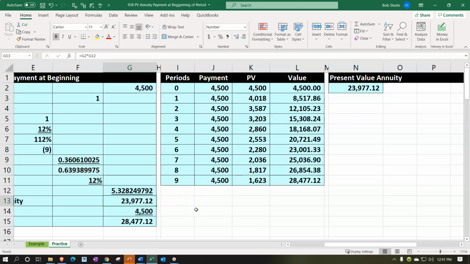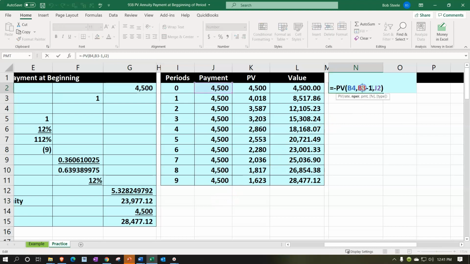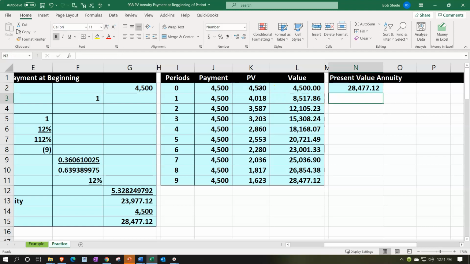Now I'm just going to tack on period 0, which doesn't need to be present valued. And I'll just do that within the formula. I'm going to go back in here, go to the end of it, and just say plus the first period, which doesn't need present value timing, isn't really part of the annuity. We're just tacking on period 0. So it's an annuity of 9 plus period 0, which is at 4,500. And there we have it.